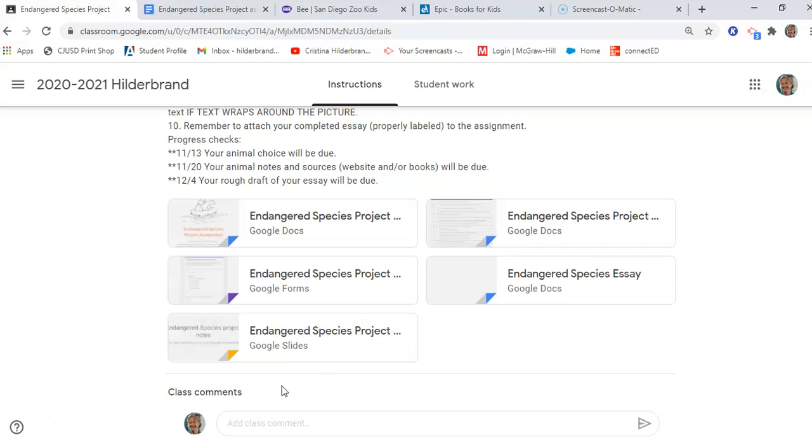So what I found out is we were doing the Google Forms and it will not save your information. So this is going to be what you post your information to before you turn it in on November 20th. So you don't need to use this until later on, and you are not going to be using this until you're ready to type your paragraphs.